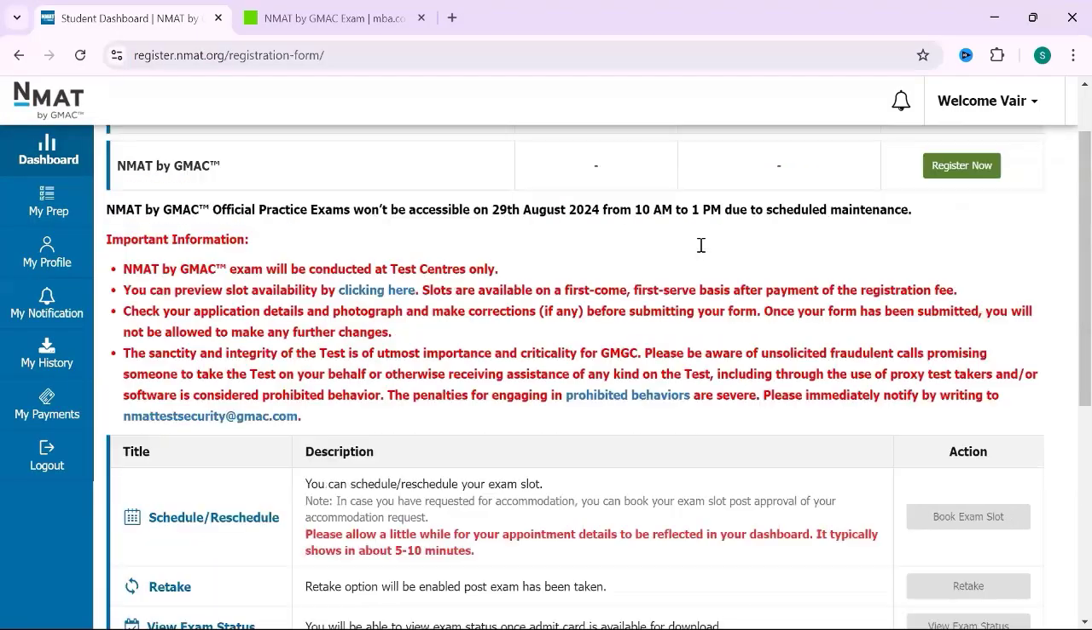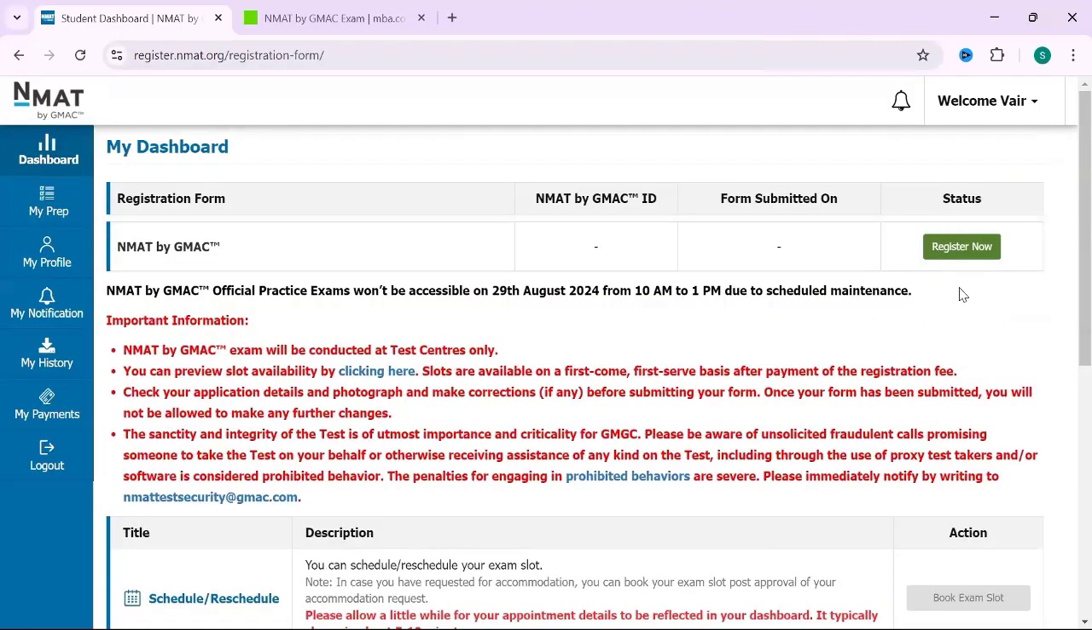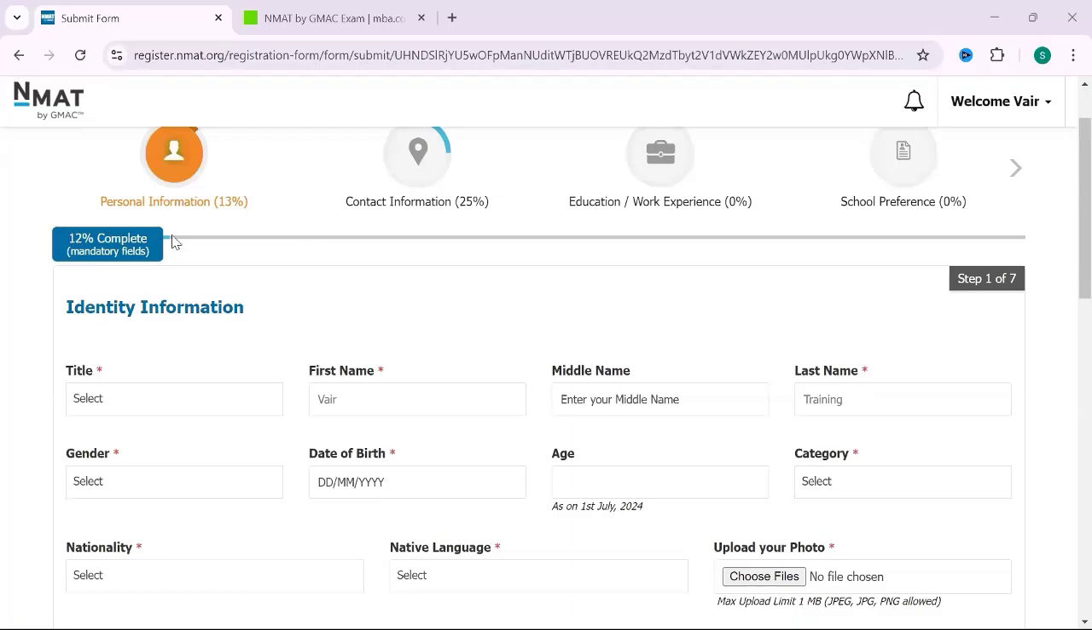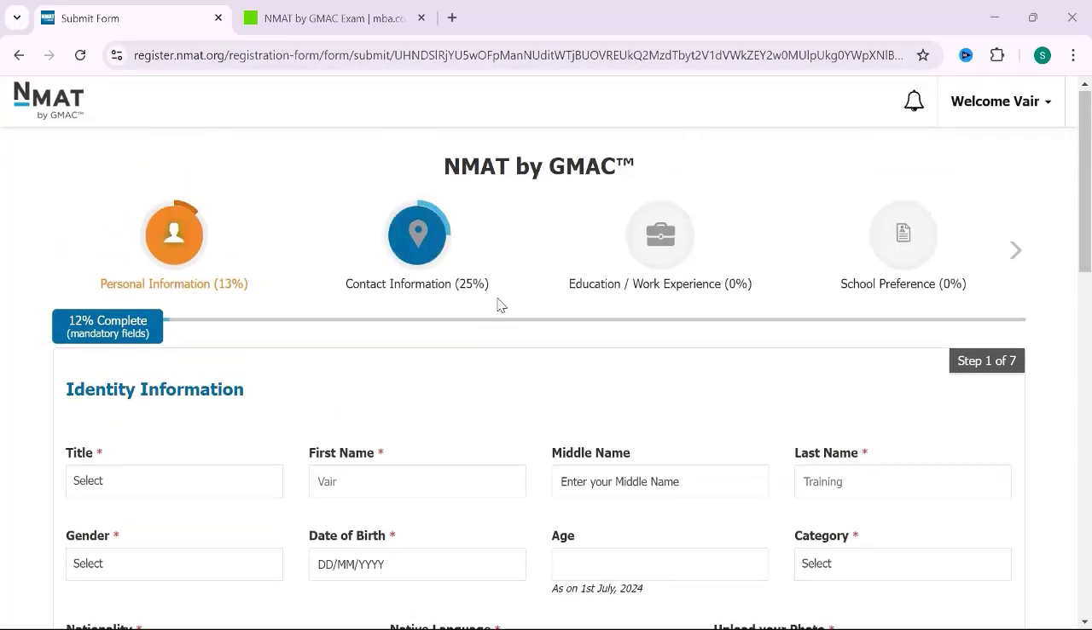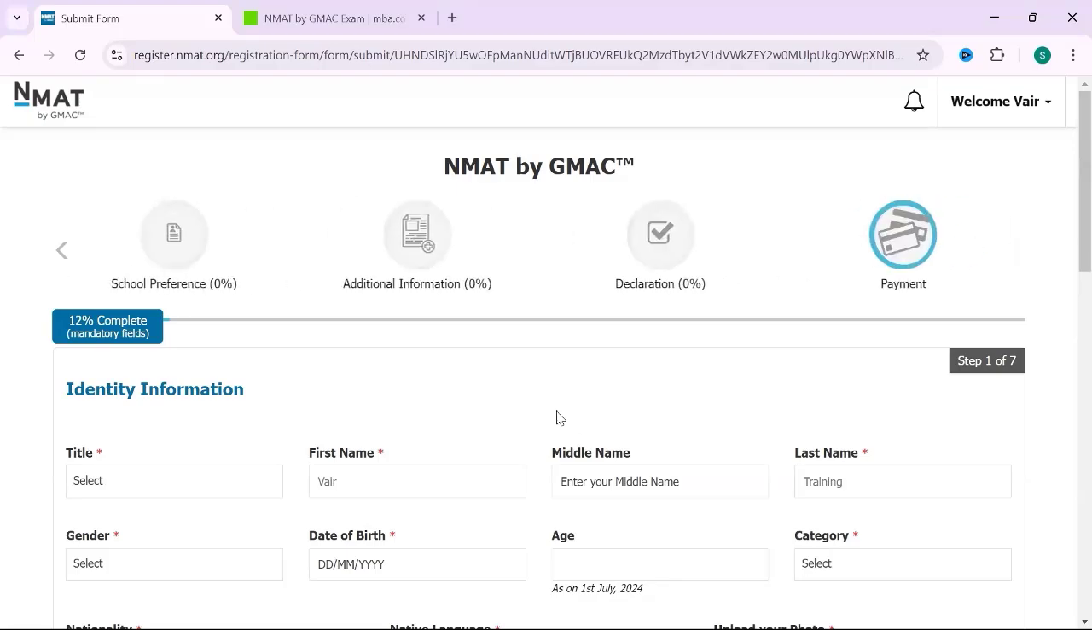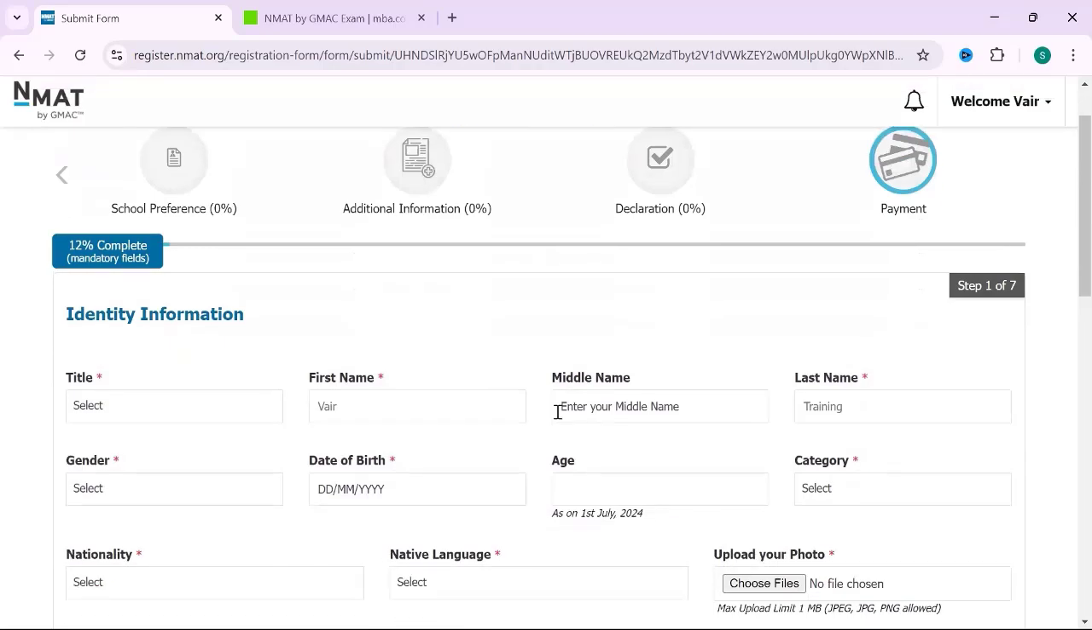Now, okay. This is how we would be starting the registrations. ठीक है. This is your dashboard, NMAT by GMAC. ID नहीं मिला है अभी because once you register, you would be getting a specific ID. ठीक है. And let's start registering from here. First, you have to give in the personal information, then you would be giving your contact information, your education, your work experience, the school preferences, additional information that's going to be out there, declaration, and finally, you will be going on with the payment. Step by step, let us check it out.